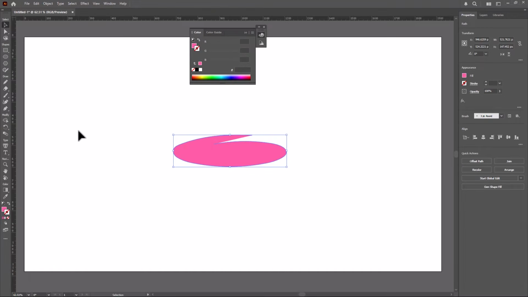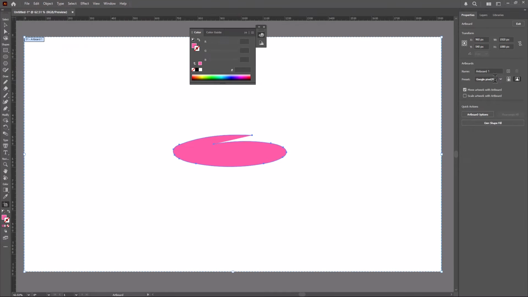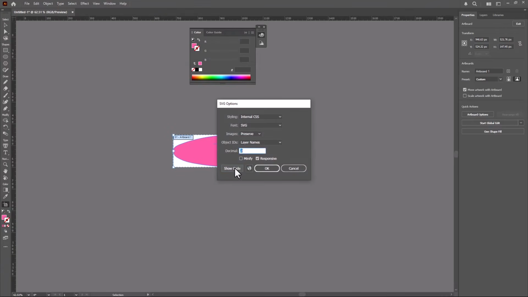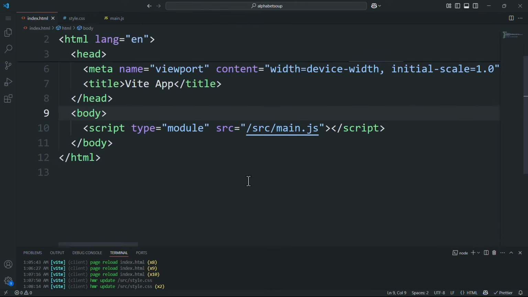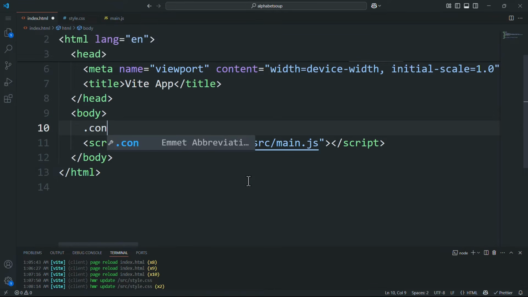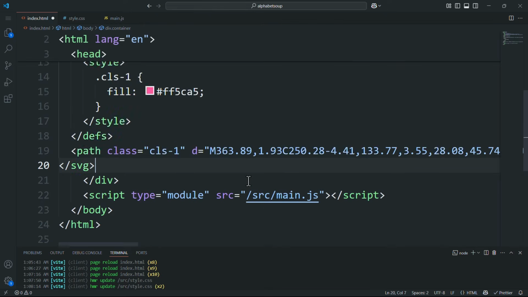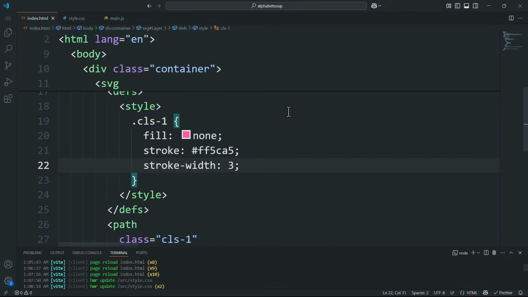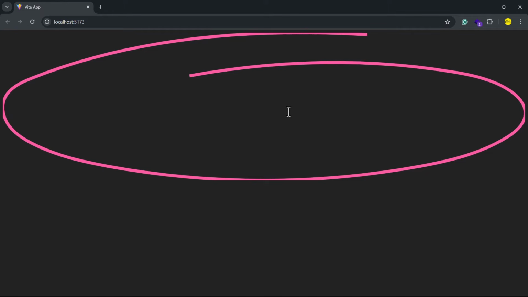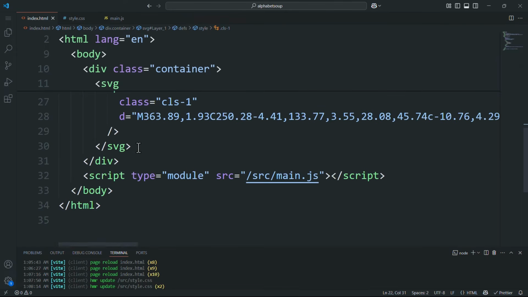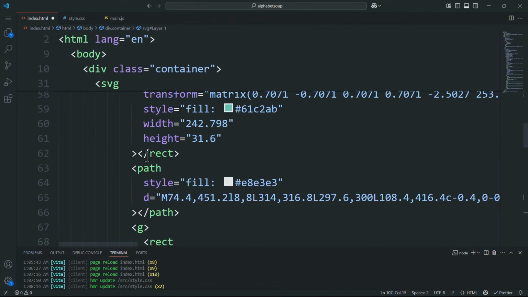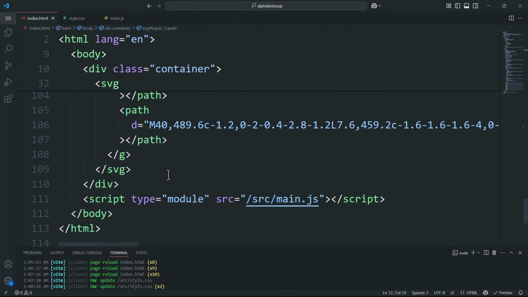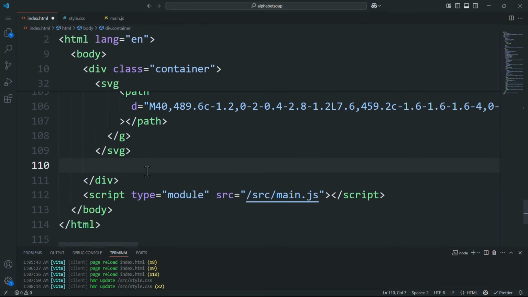Next, I'll just crop and export the SVG code. In the index file, I created a container in order to center the elements in the page. And within it, of course, I placed the SVG code. And here I reverted what I did in Illustrator, I mean removed the fill and added the stroke. Next, I added the pen SVG and then added classes to both SVGs so I can target them using CSS. Next, I added the text element, which I'll modify later on.